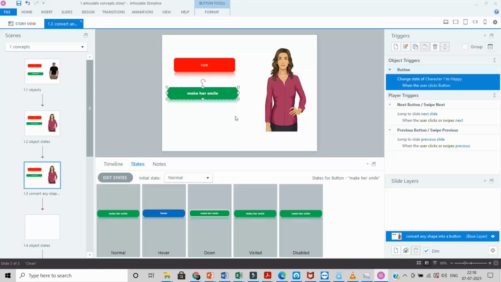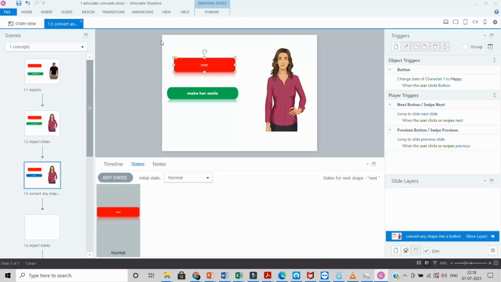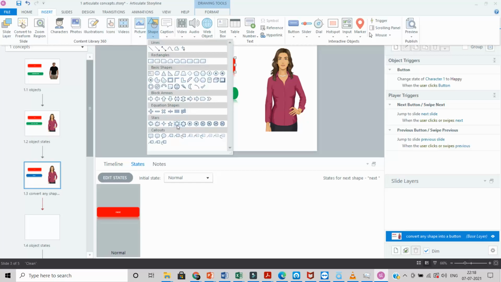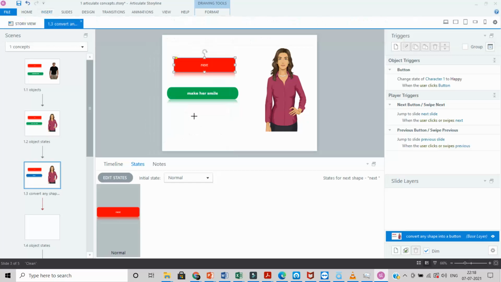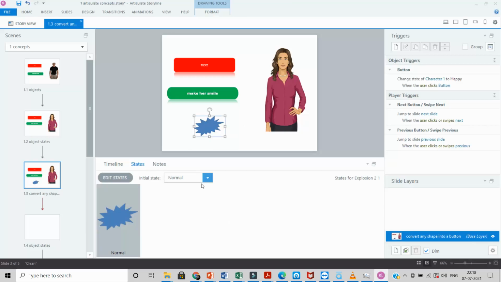So I already have these different states out here. Now I want to attach these states onto this rectangular shape, or say for example I bring a different independent shape. Maybe I bring an explosion onto the scene. So this is what I bring, and I want to attach states. Presently I see that I don't have any states.